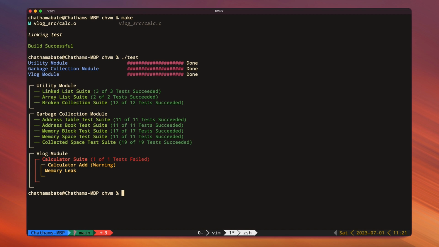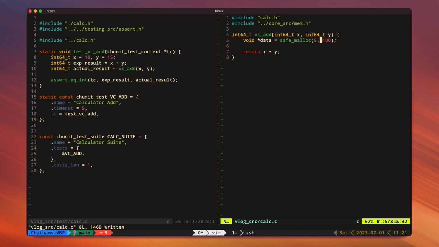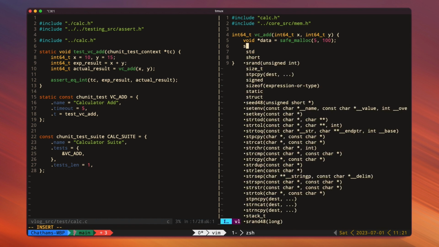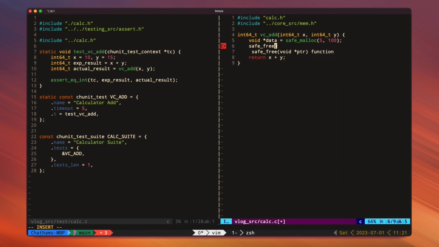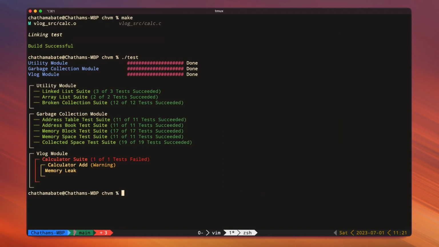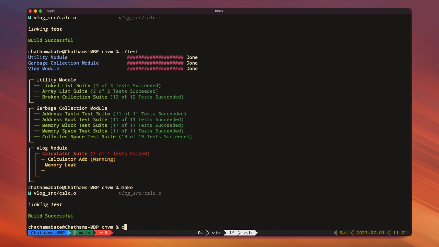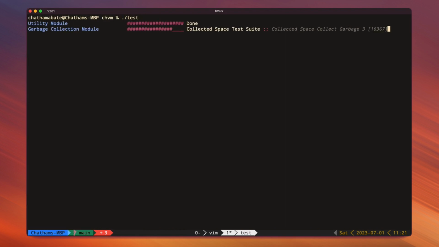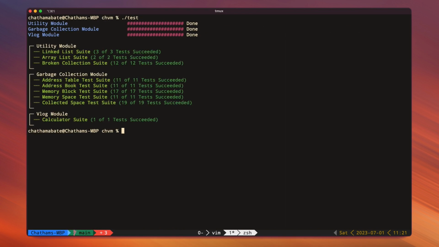We get a memory leak in the calculator add function. And we can go back and say, oh, obviously we called safe malloc, but we never called safe free. Again, given that we use safe malloc, we have to use the safe free wrapper to free the data. And if we run this again, everything works out again. So great.